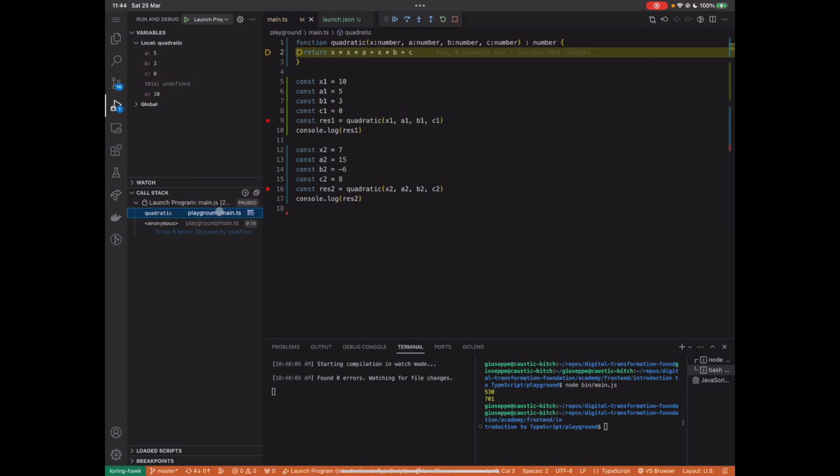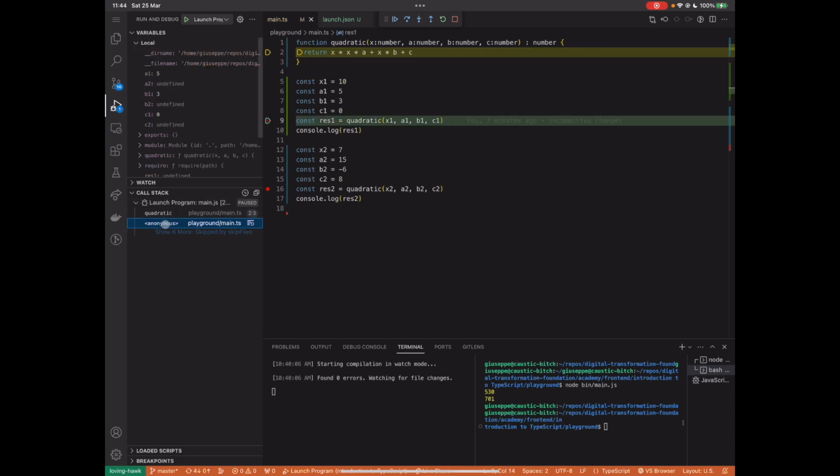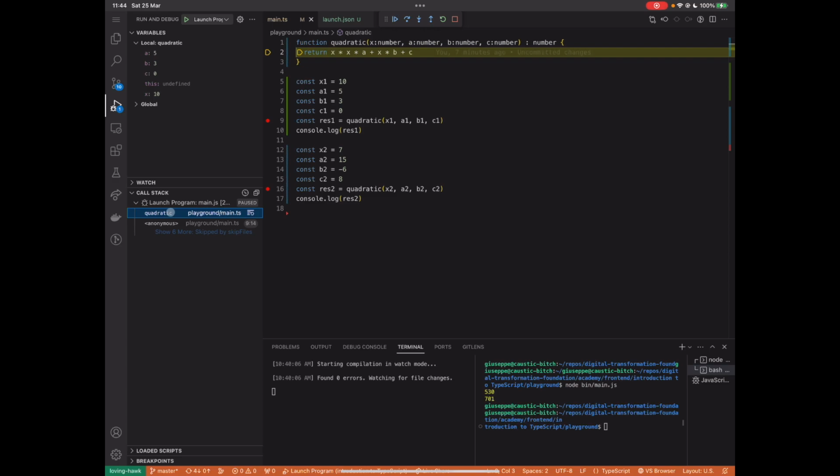If we click on quadratic, we jump into the scope of the quadratic function as it is being executed right now. Notice that also the variables change. So here, if we go back to the global scope, then you can see a1, a2, etc. But if we go to quadratic, all of a sudden there is a whole new set of variables available.